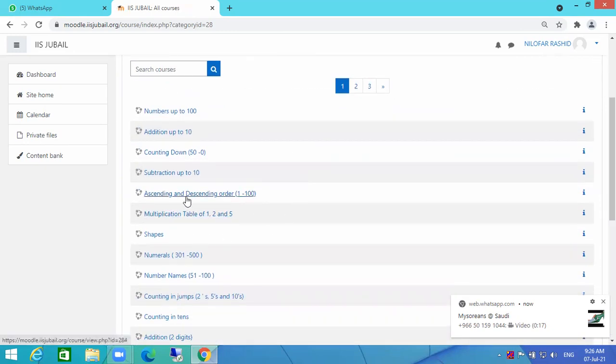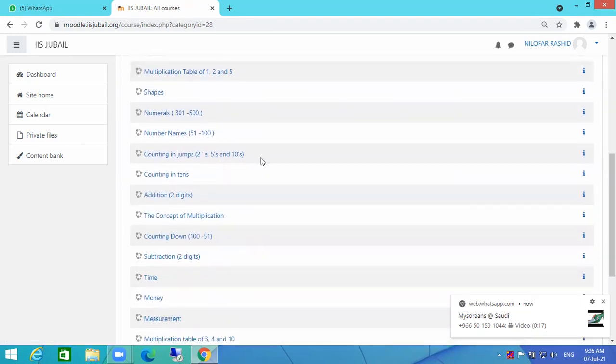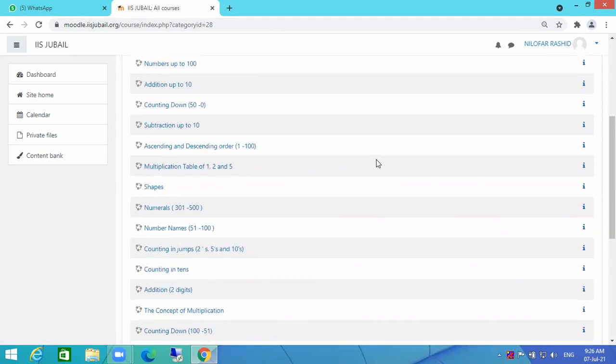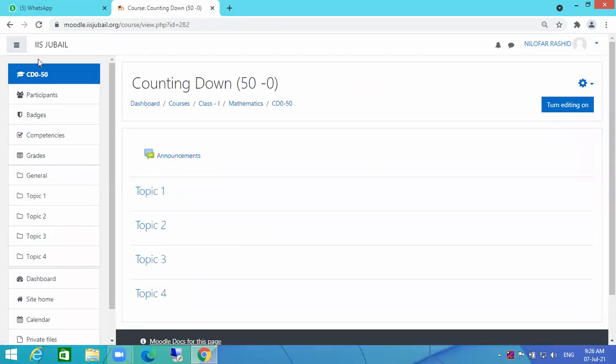Number name. Number name 51 to 100. This. Before and after, I think. The content. Addition, counting. Yeah, counting of numbers 0 to 50. It's not there.